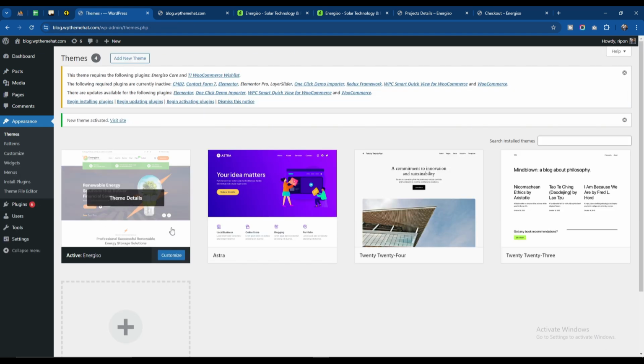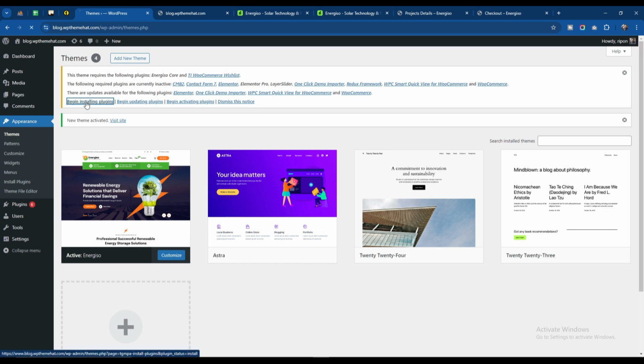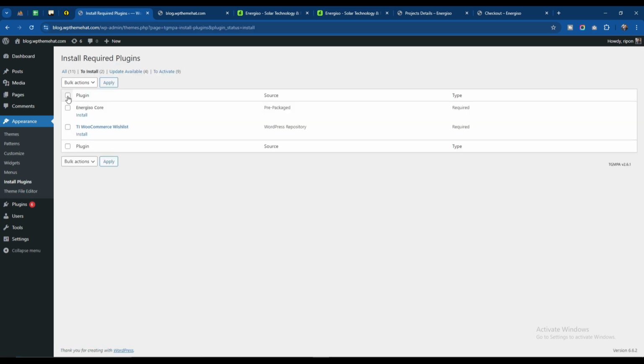After activating the theme, a prompt will come asking you to install some necessary plugins that are recommended by this WordPress theme. You will click on Begin Installing Plugins, select the plugins that are needed, click on the Install button, and then click on Apply.